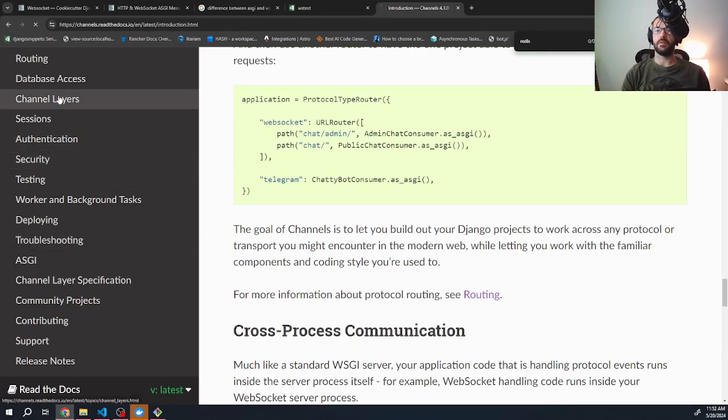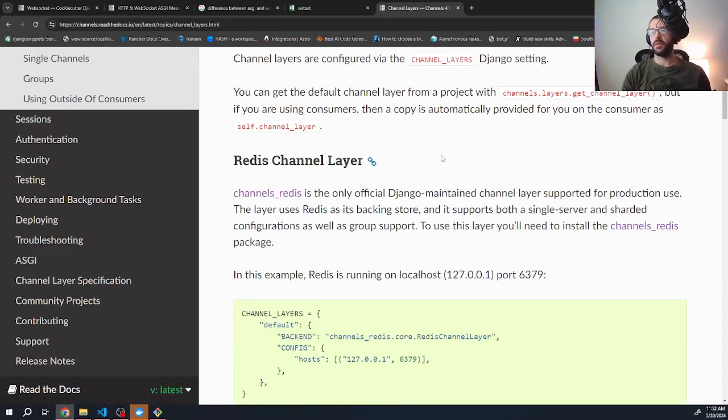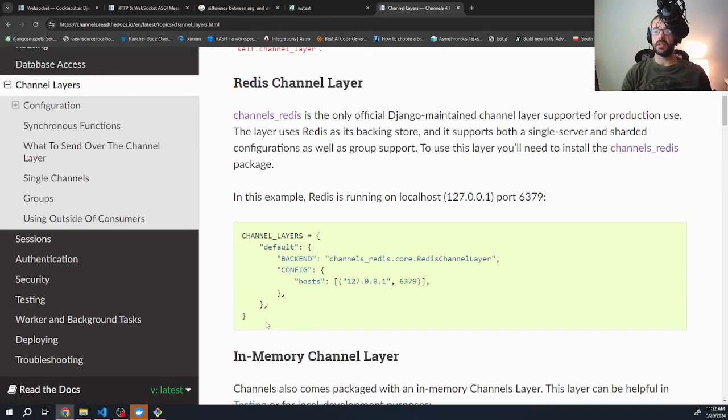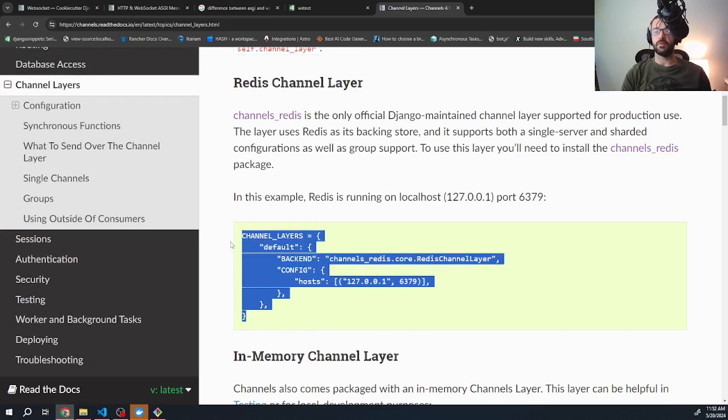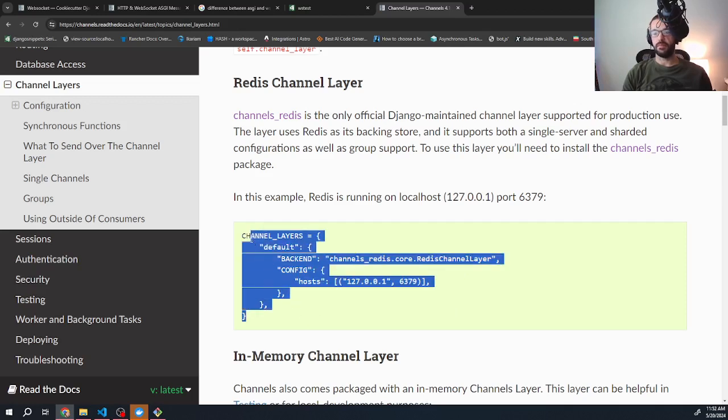Wait. Oh, you know what? It's probably in layers. Yep, it's right there. Okay. This is your Redis channel layer. So you will need channels Redis, which is the package up front there. You set this. This is actually going to be your Redis container, so you're going to put Redis right there. I'll walk through that as well. But this will set up a Redis layer for messaging.